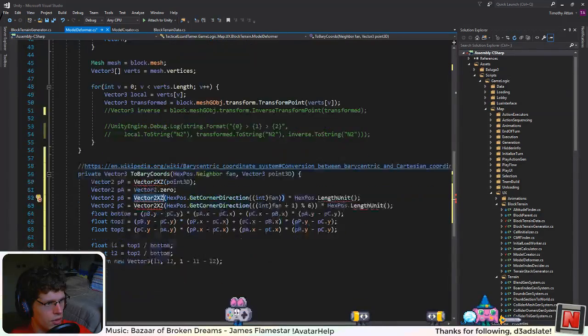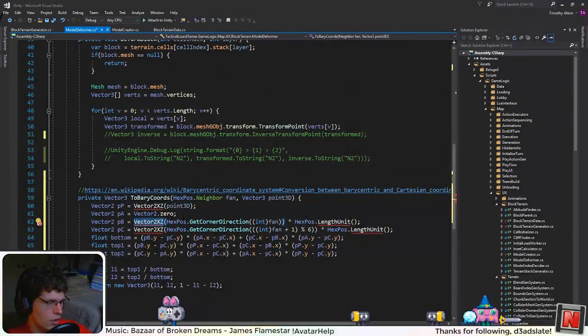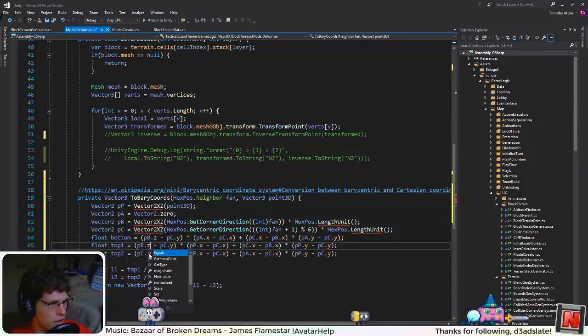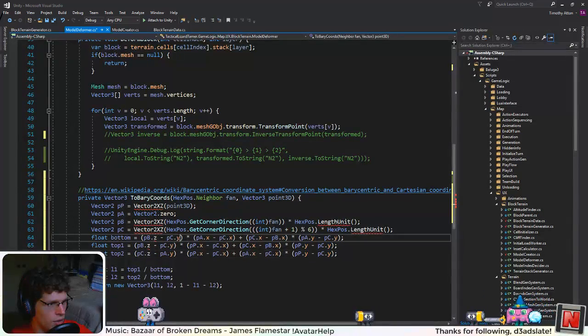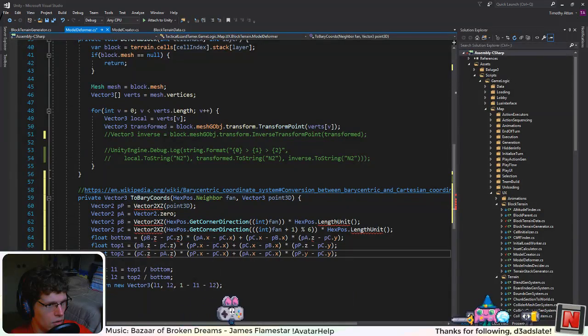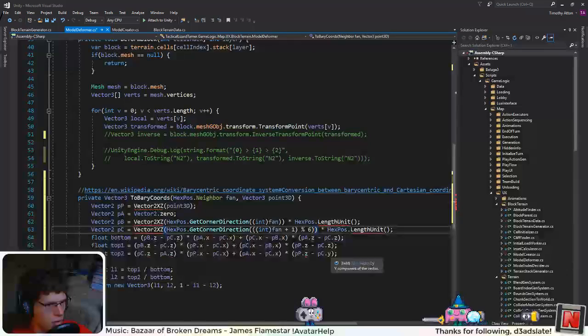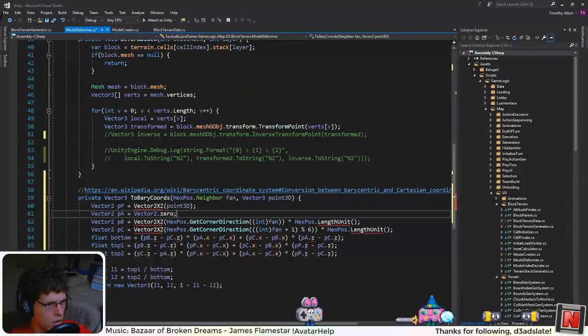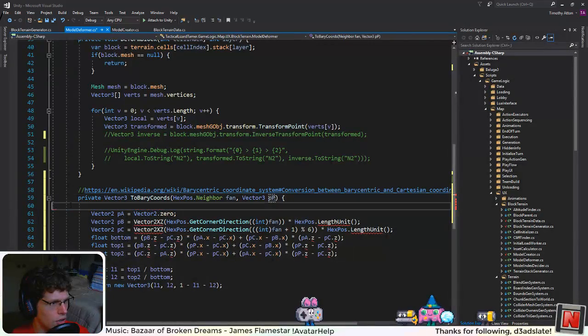Okay, and then I want to convert to vector 2s. Do I really want to deal with that? I should probably just change all these y's to z. That way I don't have to convert back and forth between vector 2s and 3s. Okay, so we can just use this as the point that we want to test.